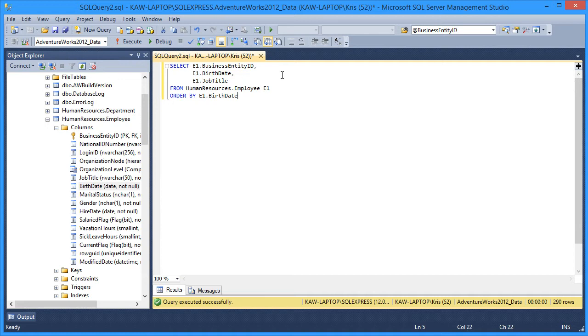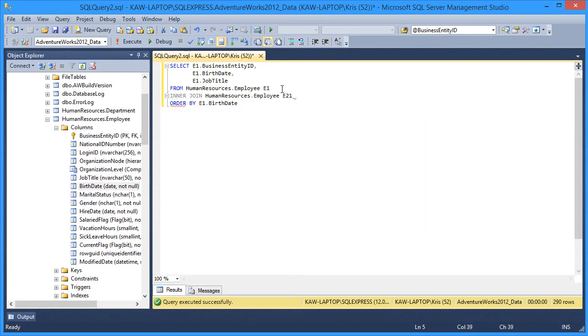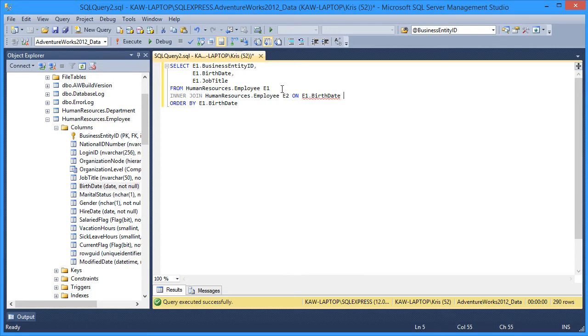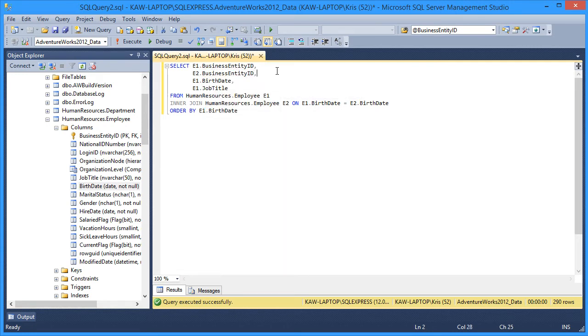To do the join, I use the inner join clause, so after the from, I'm going to say inner join, and then the table. Here we're going to do human resources employee, and I'm going to alias this table as E2. This helps me differentiate the columns between the 2 different tables. When you do a join, you also need to specify what you're matching on. So we're going to match on employee 1's table birth date equal to employee 2's table birth date. All right. Now let's add in employee 2's business entity ID, just so we can see the effect of our match.